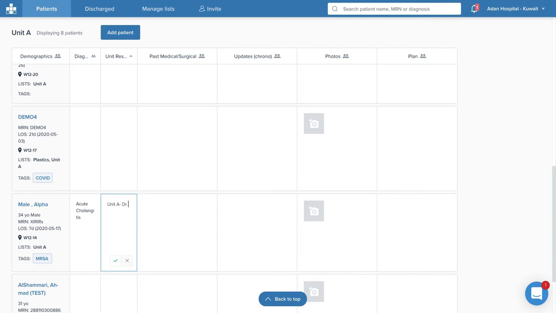And he is under Dr. F. I don't know who Dr. F is, just making it up. He has diabetes and hypertension, like any person in Kuwait, and he has had a couple of surgeries. He fixed his knee, an arthroplasty in 2015. That's it. So, his updates: he was admitted with acute cholangitis, and that was when?